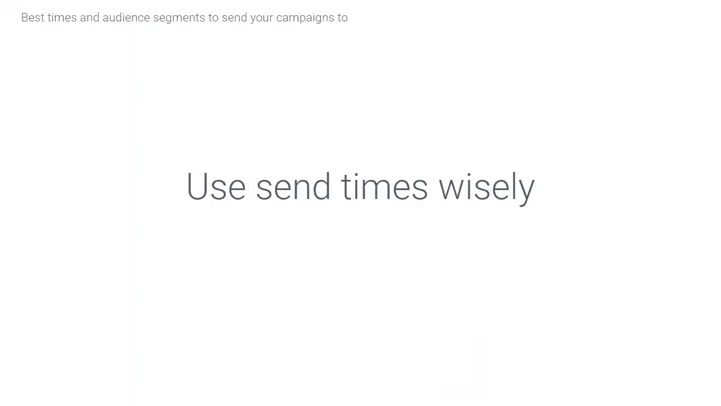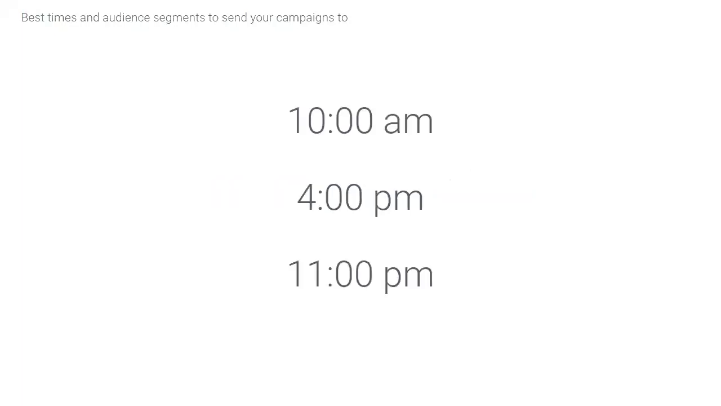We actually made some studies, and the statistics show that the best times to send emails for Black Friday are the following. 10 a.m. or 4 p.m., when most people are either opening their emails to start the day or checking their inbox before finishing their day. Those are great times. And then also 11 p.m., when they're checking their emails before going to bed. So use the best times to send your campaigns as well.